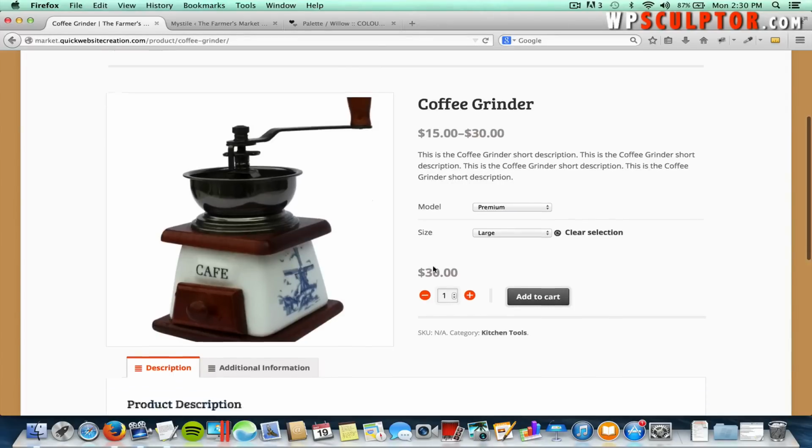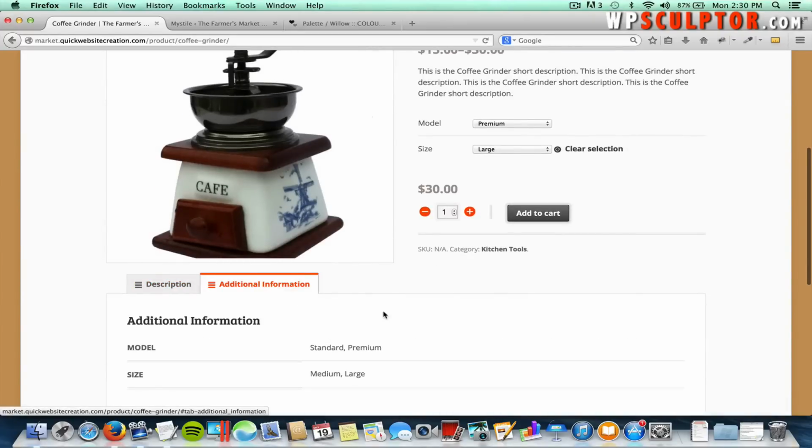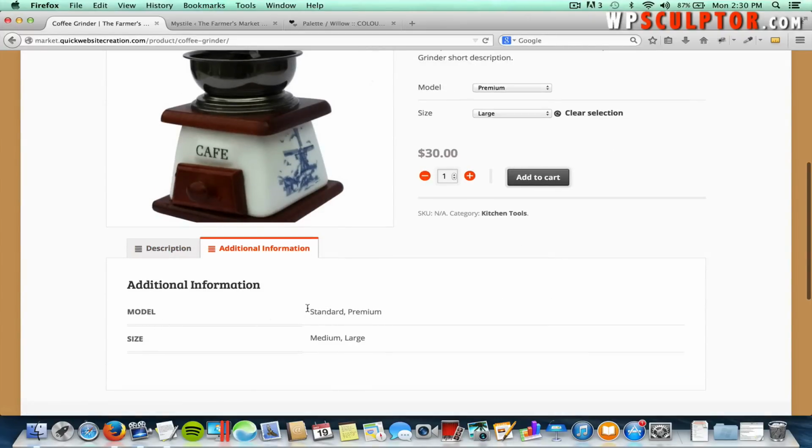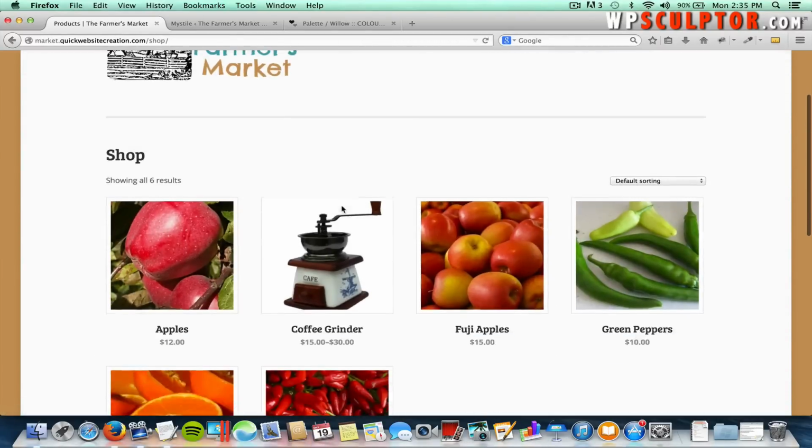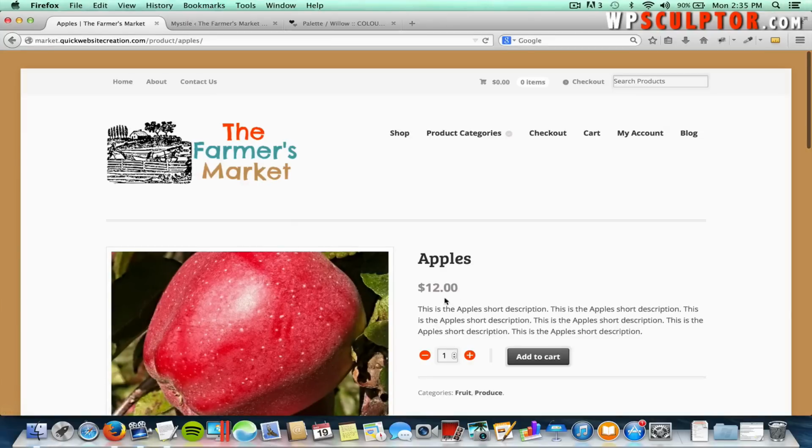I'm going to show you how to do that. And you're also going to get this tab that shows up with the different options under additional information. Let's go back to the shop page, and we'll just click on the apples product. And I'm going to add 2 orders of the apples to my cart. Click on add to cart.